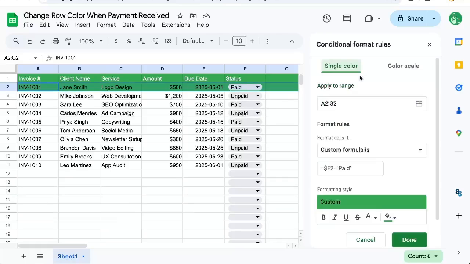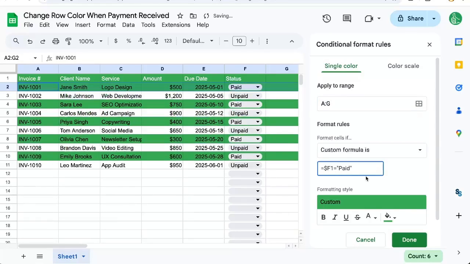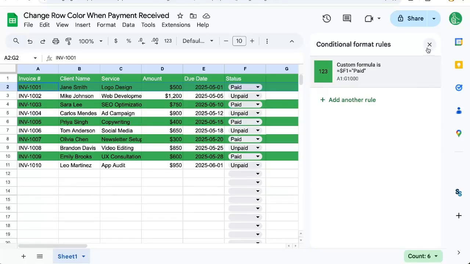And now, but this is only to row 2. So let's take out the 2's and let's change F2 to F1. Now you can see all of the rows that are selected as paid are green. Click done. And that's all we need to do.